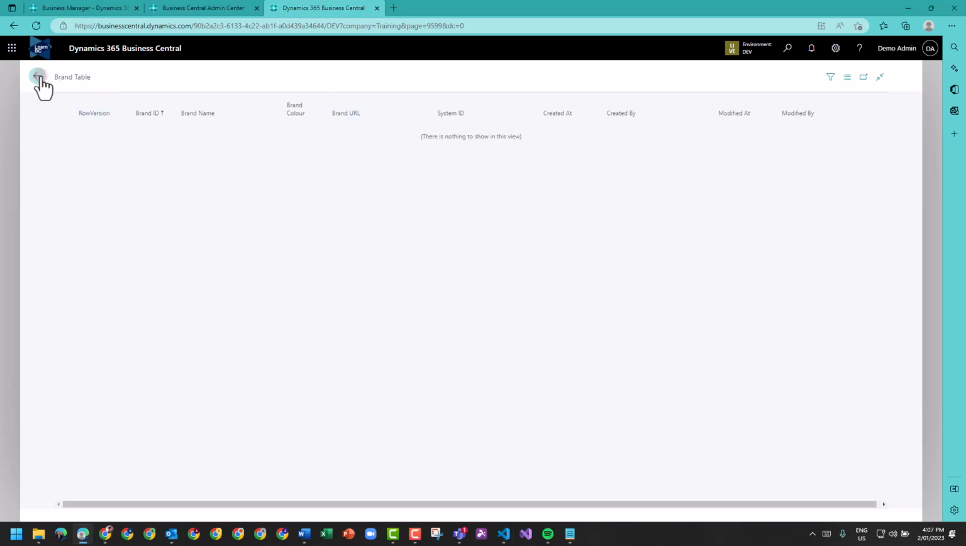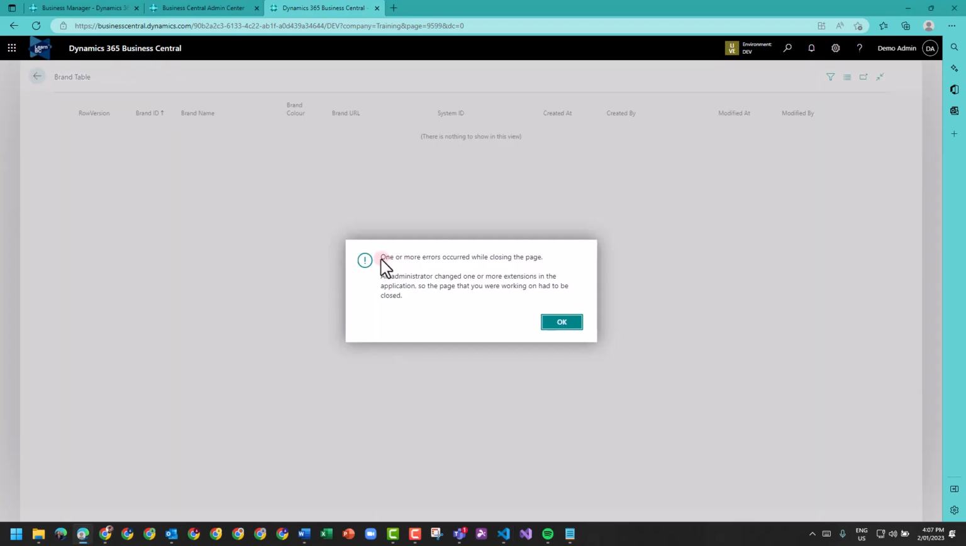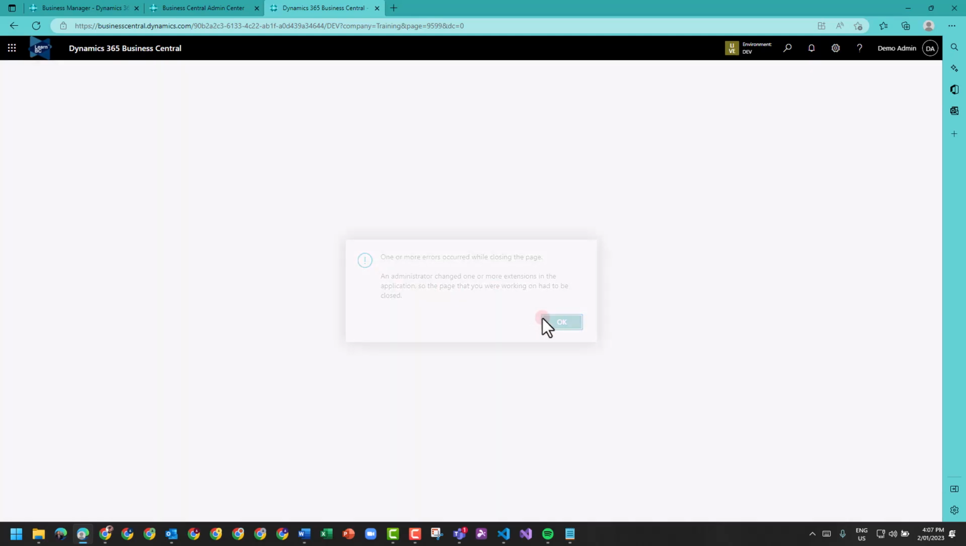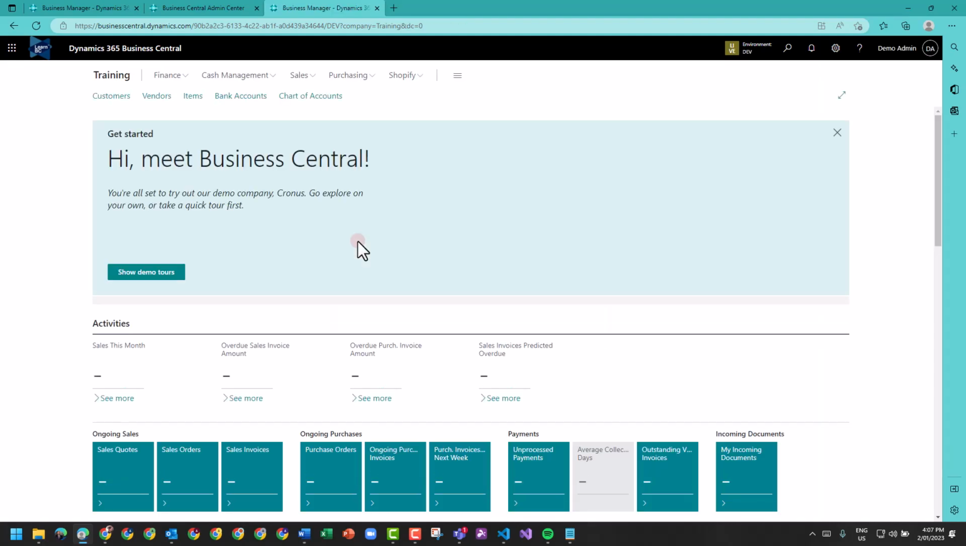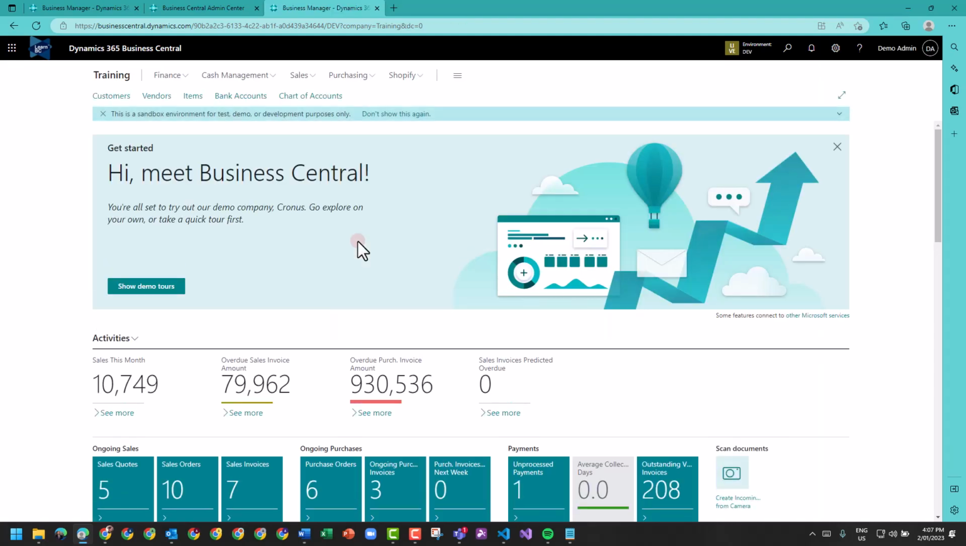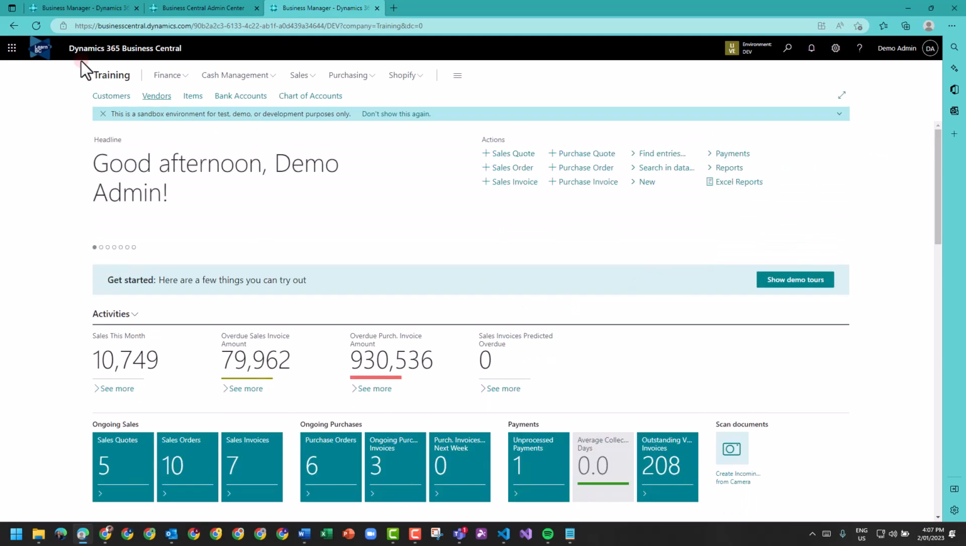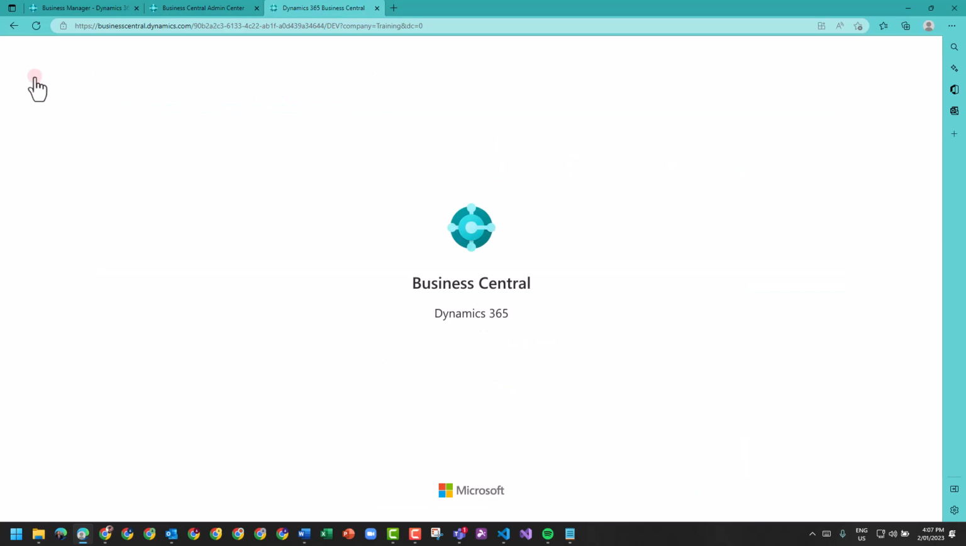Okay, we can now go into Business Central. You're going to see an error here saying administrator has changed one or more extensions in the application, so the page you're working at had to be closed. So every time you publish, even if you're publishing to production, it's going to throw an error like that to your team. Be super mindful because it can be super annoying if you're constantly publishing updates to a production environment. That's why we always recommend using a Sandbox environment.